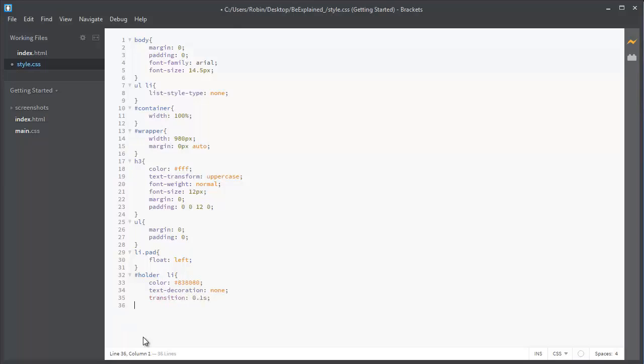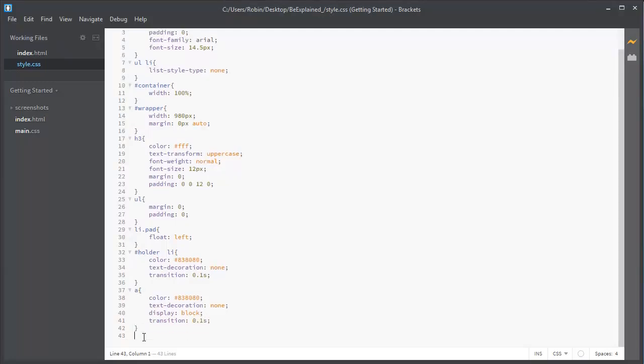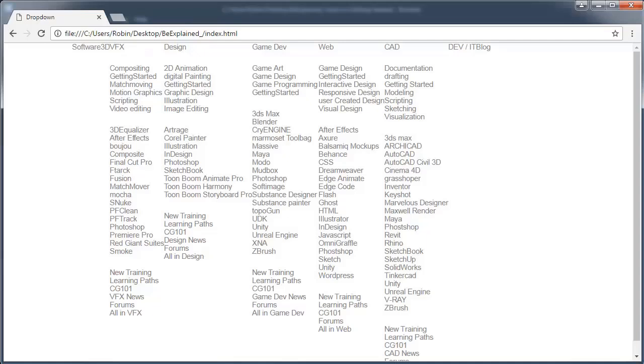And after this give also some transition of 0.1 second. So this is basically the animation transition. And after this I am selecting all the anchor tags of category and drop down menu, giving the color 838080 and giving also text decoration none and display block and transition 0.1 second. So I don't need to refresh the page because I started the live preview.